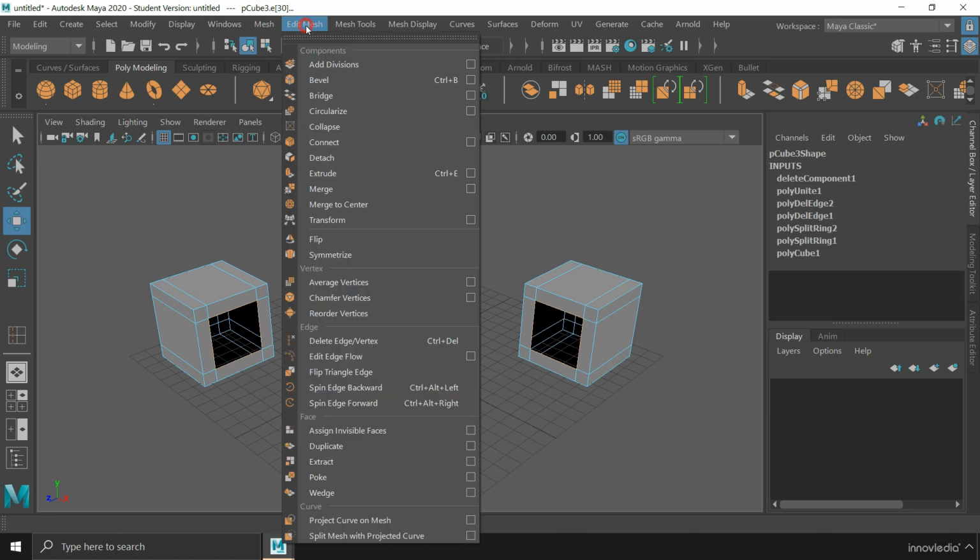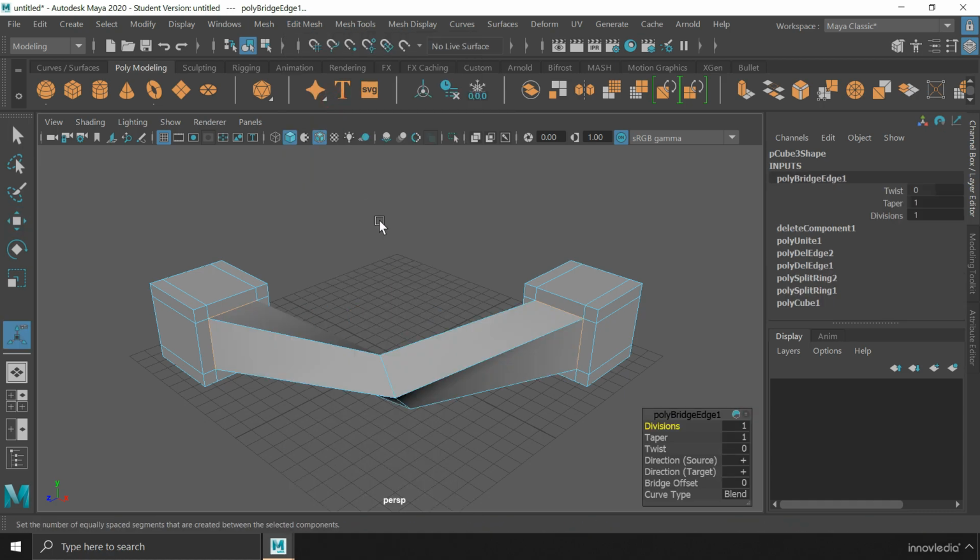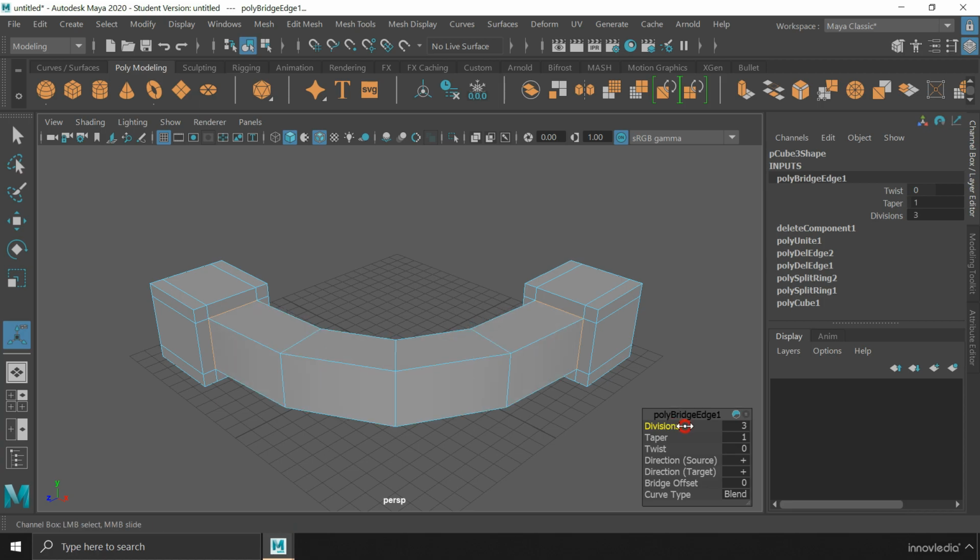Then go to Edit Mesh and click on Bridge. One thing to note here is that the bridge operation will not be successful if the number of edges on both the sides are not equal. If there are 4 edges on one side, then there have to be 4 edges on the other side as well. Now here, you will get the same floating window with parameters for bridge. The first attribute is divisions. What this does is, it sets the number of divisions that you want between the bridged components.